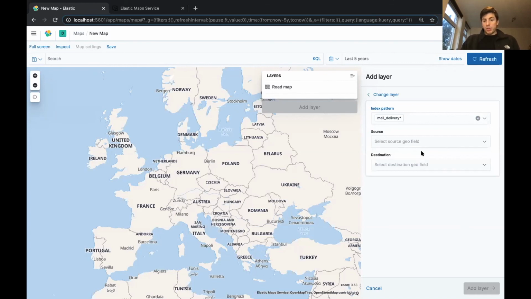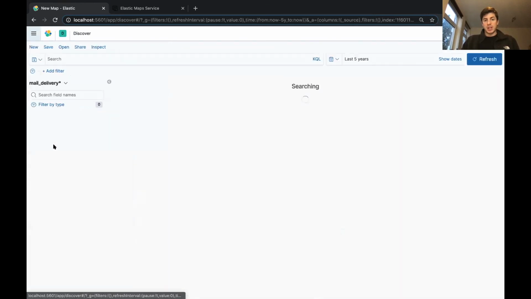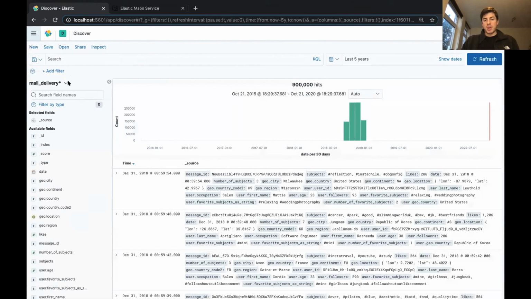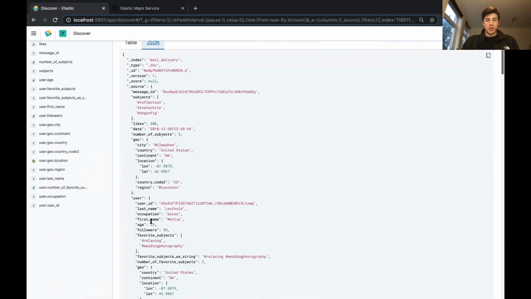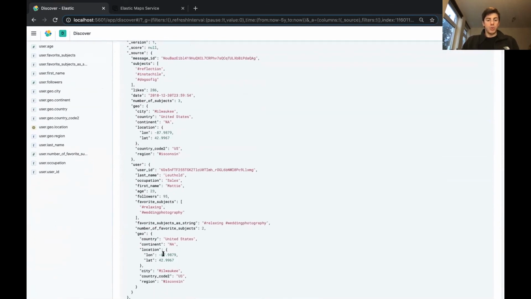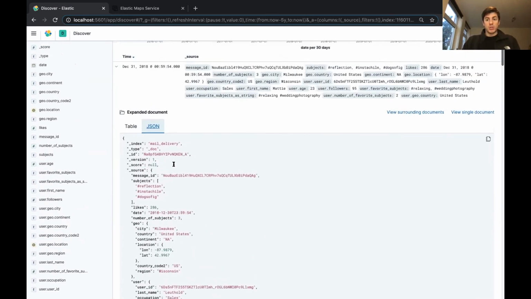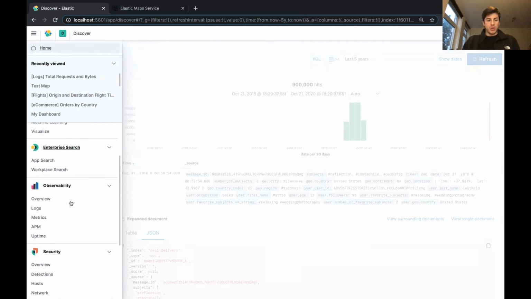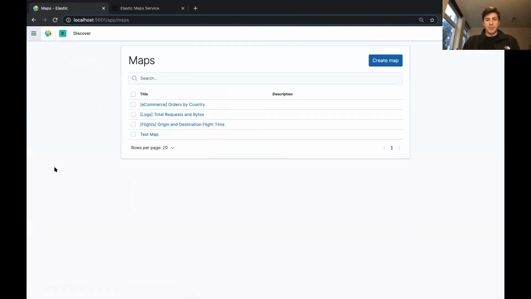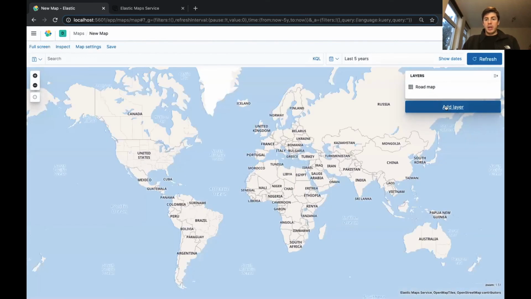What we should do before jumping into Maps every time is quickly check in the Discover section how our index pattern behaves and what kind of fields we have inside. If I go here and check my JSON formatting, I see I have location, which is of type geopoint, so geolocation, and then I also have user geolocation. So I do have those 2 geopoints. I also have some region names, USA states, which is going to turn out useful a bit later when we create the map.